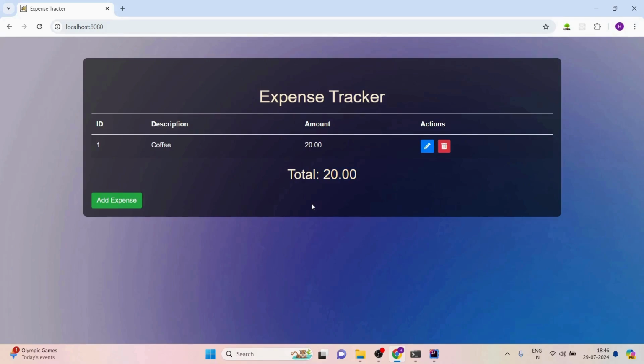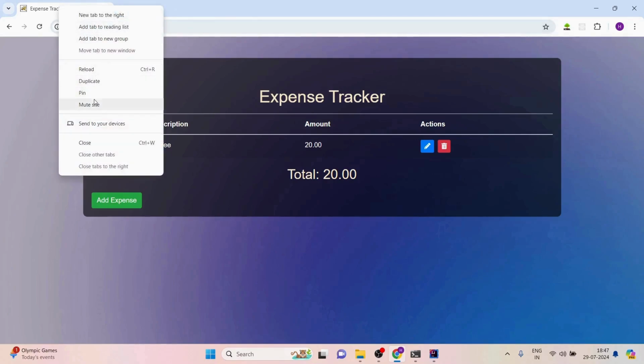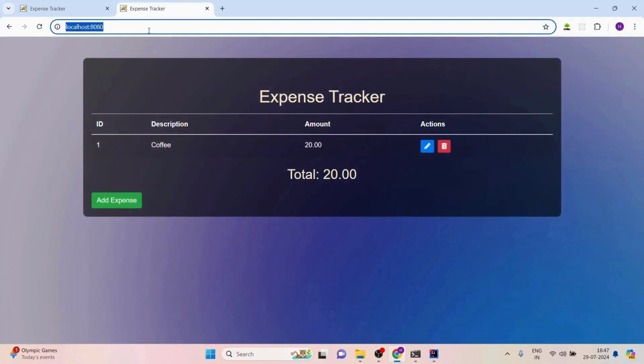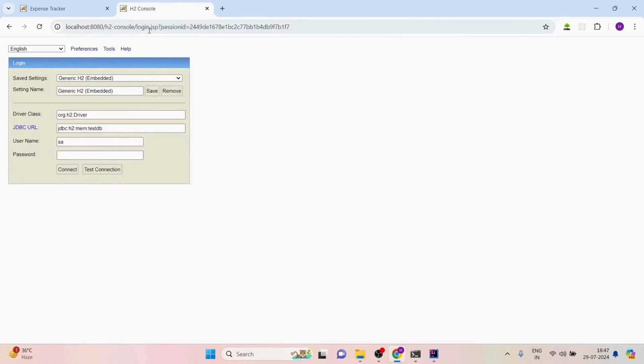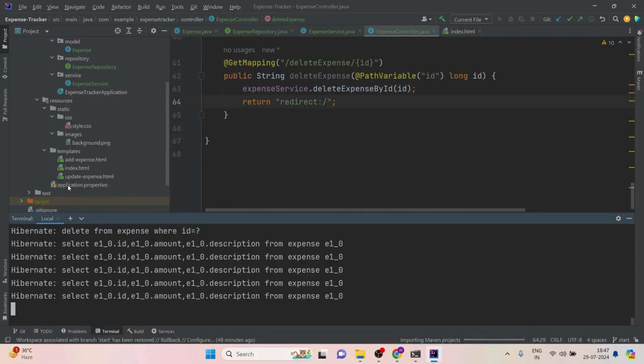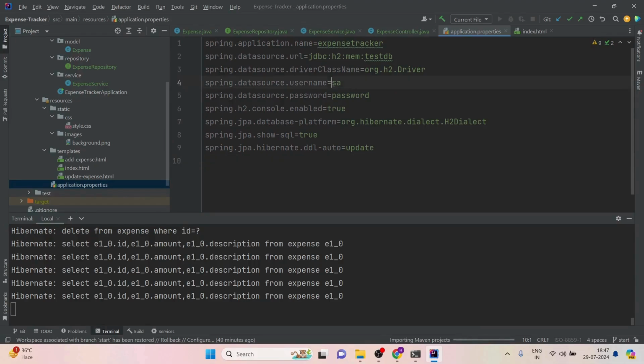Now our application is working as expected, but before we end this video, I would also like to talk about how to access the H2 database. You can access the H2 database by duplicating this tab and then typing in /h2-console. Now this would ask you for the username and password that we have already defined in our application.properties file. So if you go back here, you can see the username is SA and the password is password. Then the data source for our H2 database is this, and the driver name for using the H2 database is org.h2.Driver.